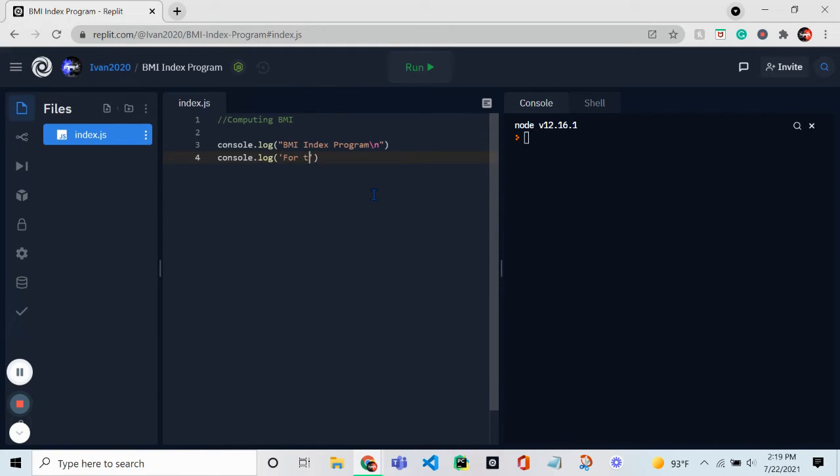For this, we will just be explaining what the user needs to do: your weight and height. New line.